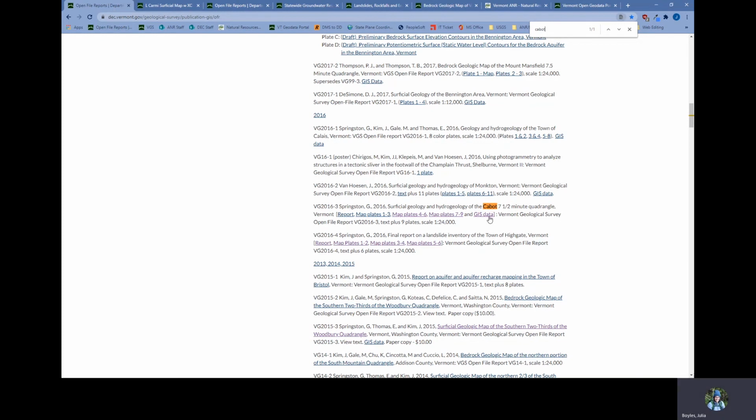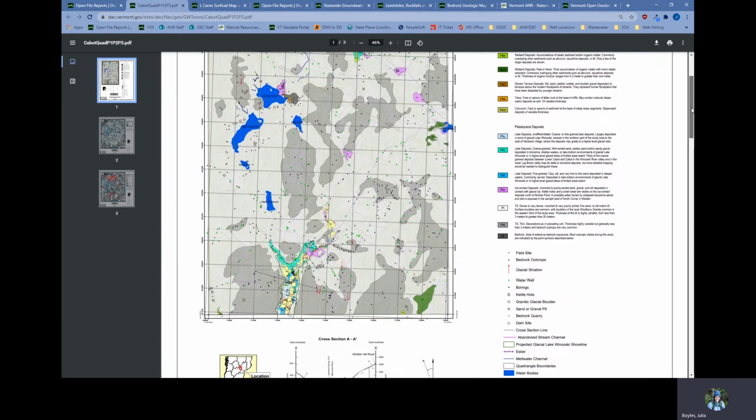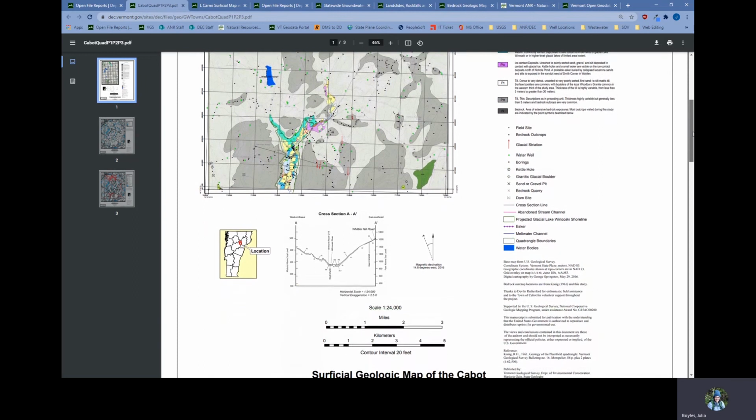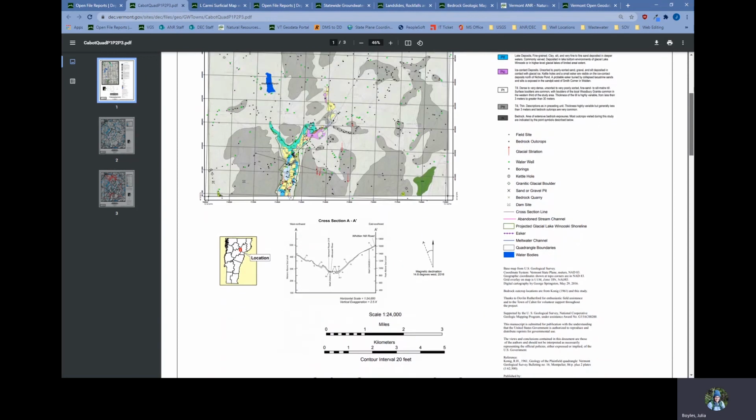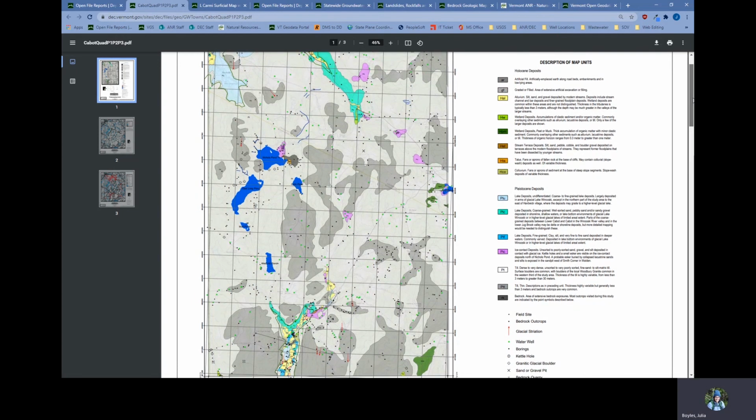I can download GIS data from here. I can view all of the different map plates, and I can read a report about the geology. For example, this is a Surficial Geologic map of the Cabot Quadrangle. And here we can see tons of information on this map. We have different map units here as displayed on the map, which correspond to different materials on the Earth's surface. For example, wetland deposits, stream deposits, ancient lake deposits, etc.